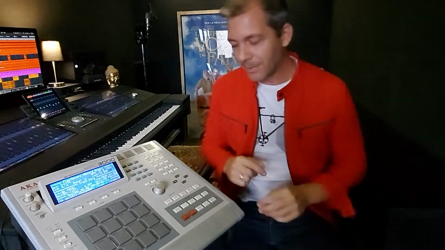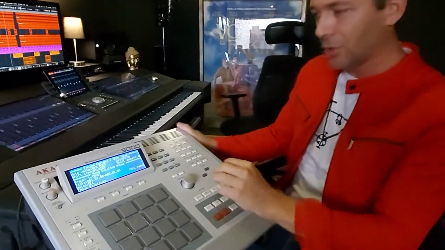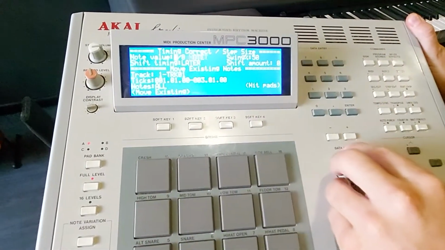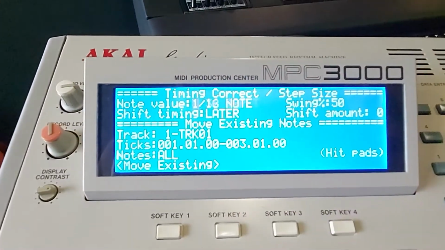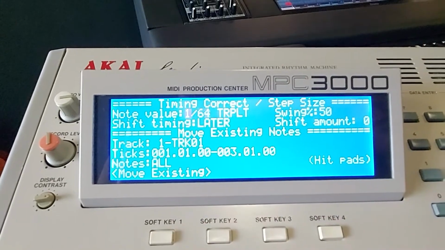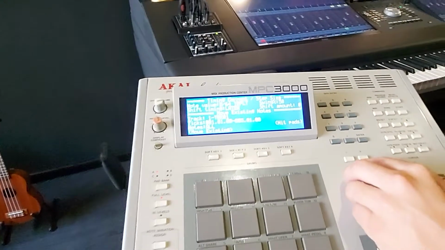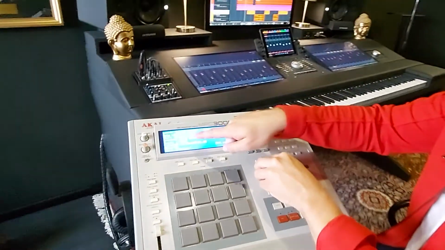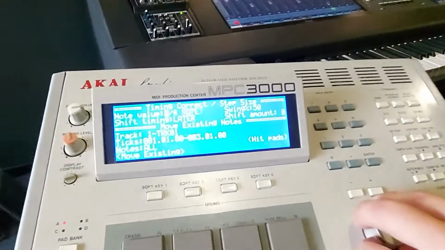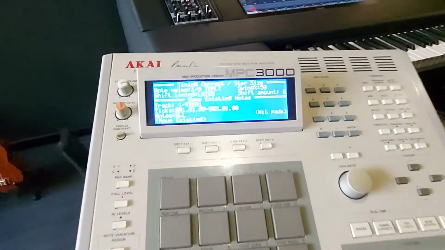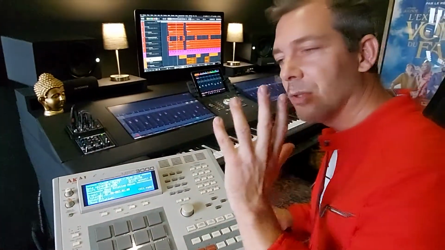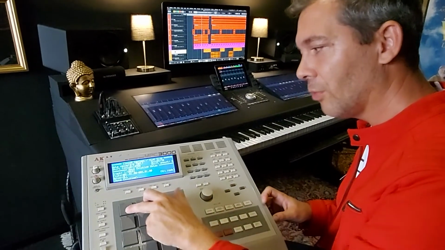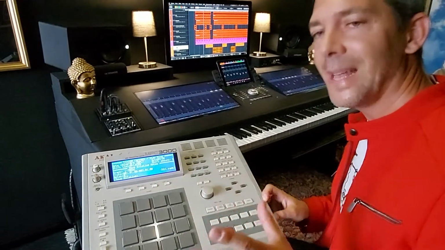What I'm saying is that in the timing correct, you can choose your note value: 1/8, 1/16, 1/32, 1/64, and everything. So that's very important for 1/4. You're going to choose that depending on what you're going to do on your beat.